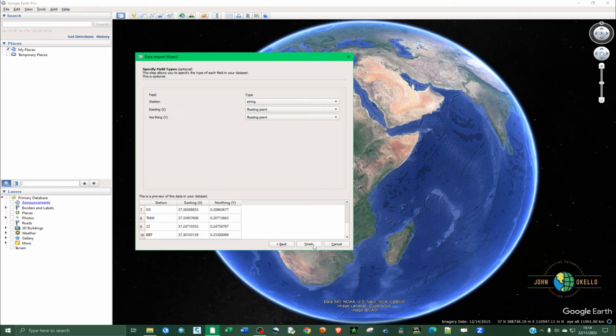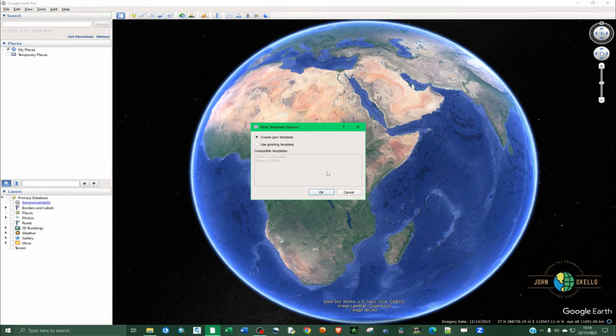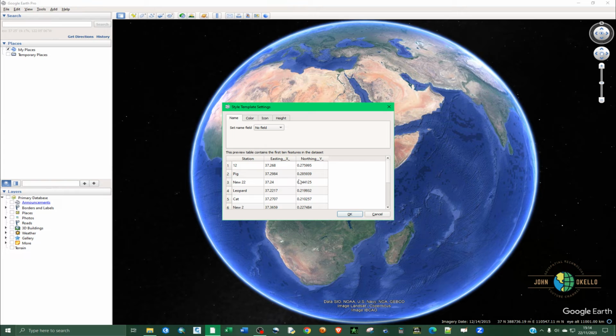So at this point, now we click finish, and it's going to ask you if you want to apply the style template. So we click yes, and then we are going to create a style, so let's click OK, and at this point now it's going to display the style template settings.